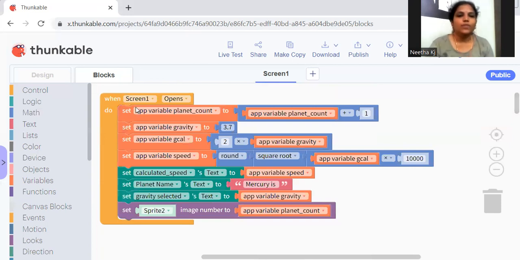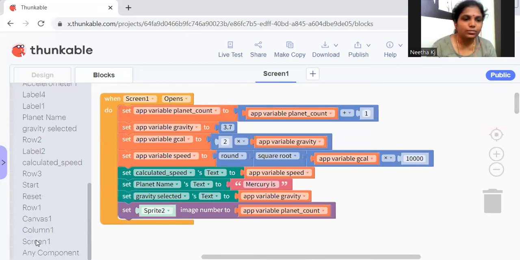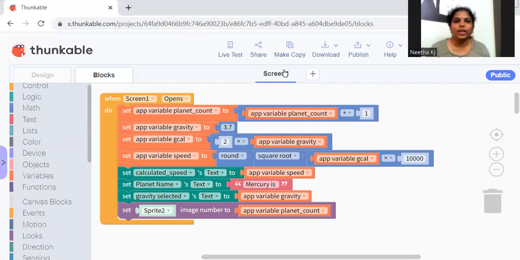Next part. So once the screen one opens, where is your screen one? Over here, when you scroll down, you'll be able to see the screen one. Okay. Once the screen one opens, that is, once the screen is loaded, what all has to be done? So what I'm doing, once it is done, the planet count will have to increase by one, because in the starting, it will be zero, the variable created. You have to increase so that it comes to Mercury. So now Mercury comes into the picture. So Mercury gravity is what? 3.7. So the value of gravity becomes 3.7.